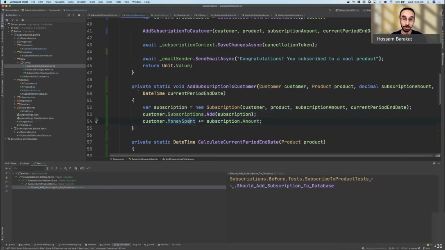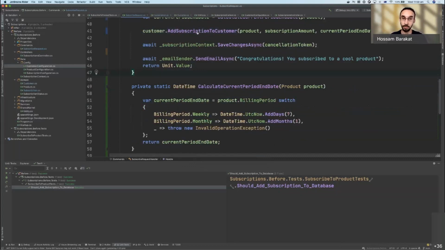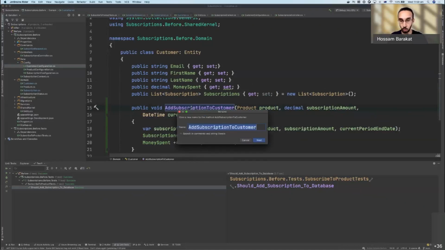So I can push this whole behavior of adding a subscription to a customer to be part of the customer class. This is how I would add a subscription to a customer. I will add those parameters, and this behavior of modifying the money spent becomes part of the customer. So let's do that. I will use the refactoring that I have from Rider, and I will make this add subscription to customer an instance method in the customer class. Now we have it as part of the customer, and we can rename it so we don't have that extra "to customer", since we are part of the customer already.